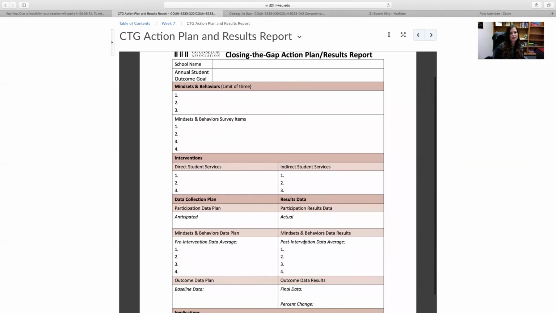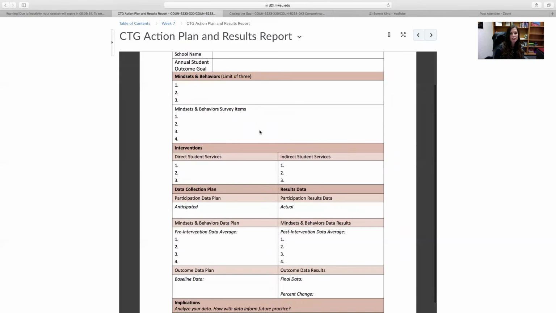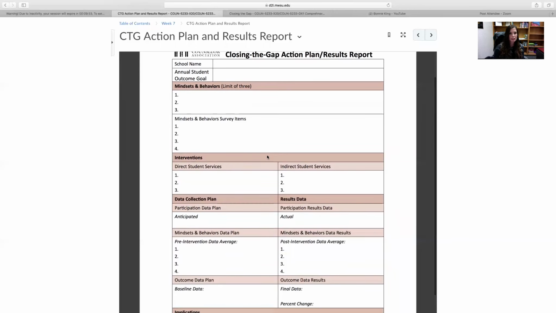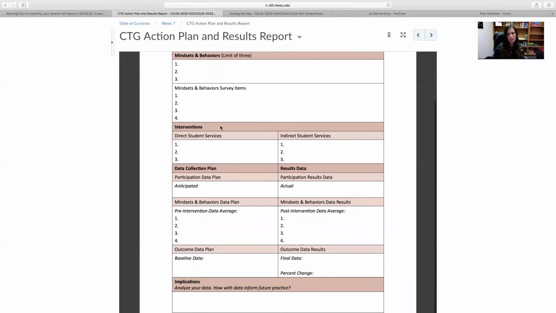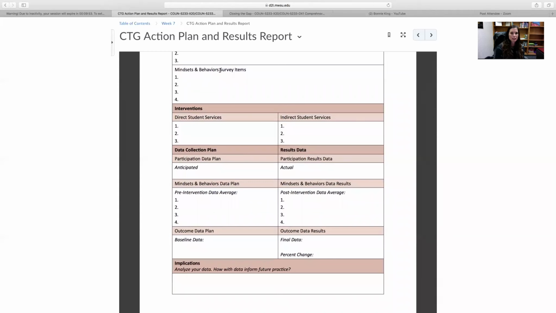So basically what you would want to do here is, let's say you have an attendance goal for a subgroup of people. And maybe what you do is your intervention is calling home and having meetings with parents to try to increase attendance. So maybe you do that. And then maybe you also with the students do a small group intervention that addresses morning routines. And so before, you would pick your mindsets and behaviors and do a little pretest asking them what they think their skill levels are. And then after the group, you would do a post-test asking them about the skills.